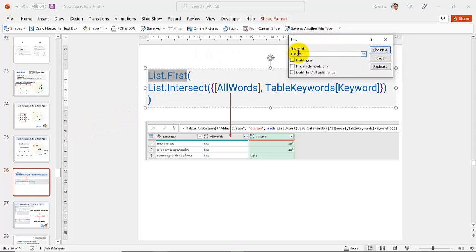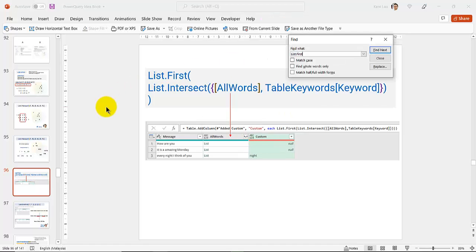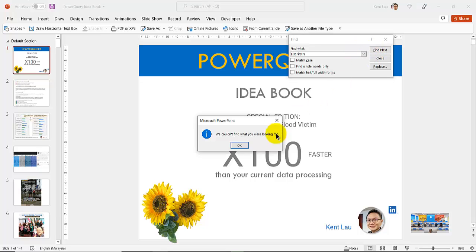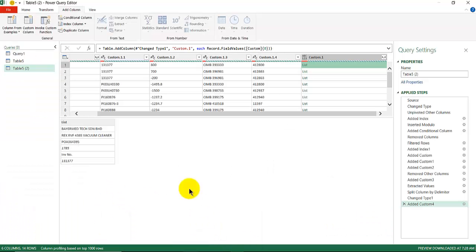So we got List.First, but that's not what we want. We basically want something called List.FirstN. Do we have that? No. Let's come back here and try again. No, we don't have that in the list. List.FirstN, you can also go to Google and search for it. So basically we want the first four items.